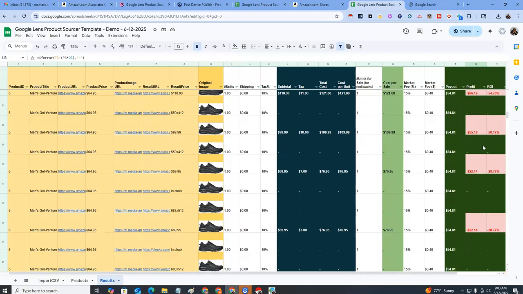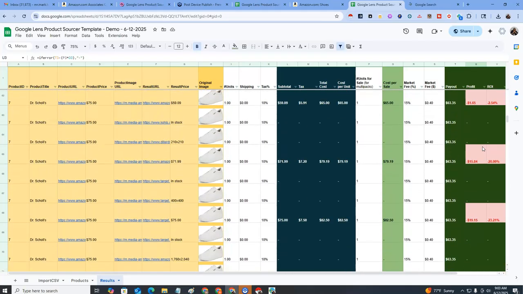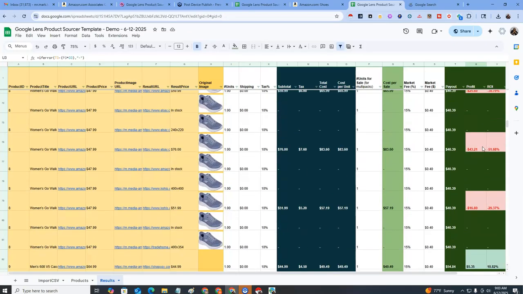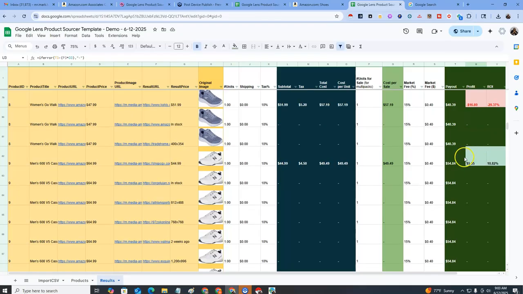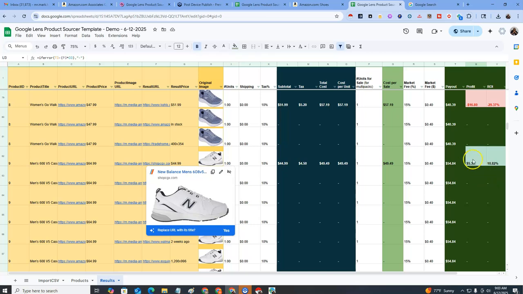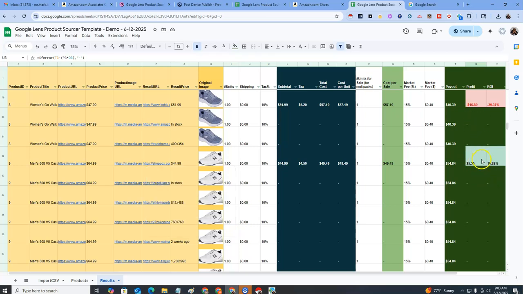If I scroll down, ideally you want it to run and complete the process, but if you're starting to get results and you have nothing else to do, why not start looking? Okay, so here goes a green result, $5.35 estimated profit, and these are estimated based on what you've entered here. And this is the ROI.